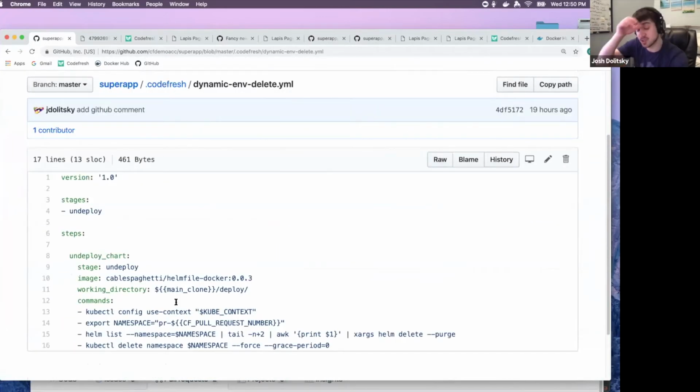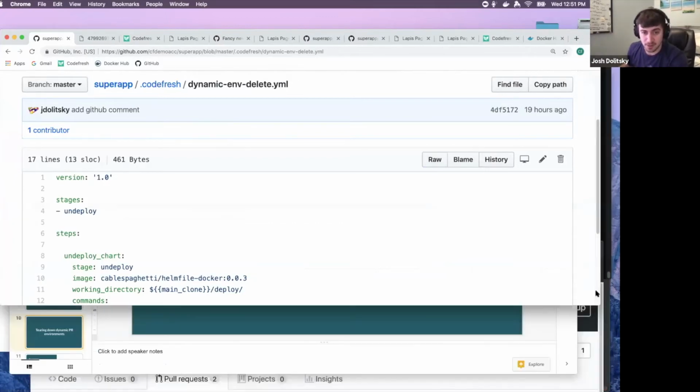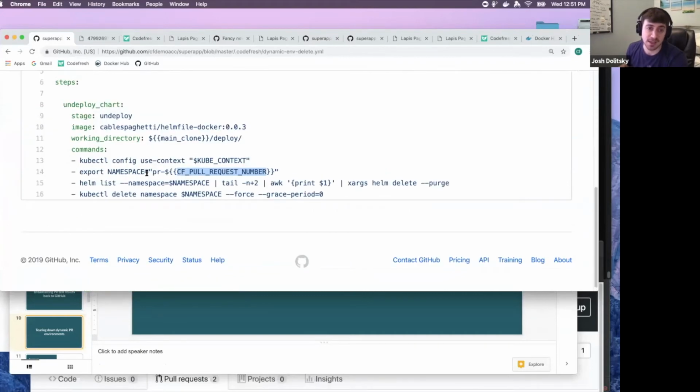All that this is going to do is source that CF pull request number again to get the namespace variable, that Helm file. Well, we're not using Helm file for the delete process at this point.